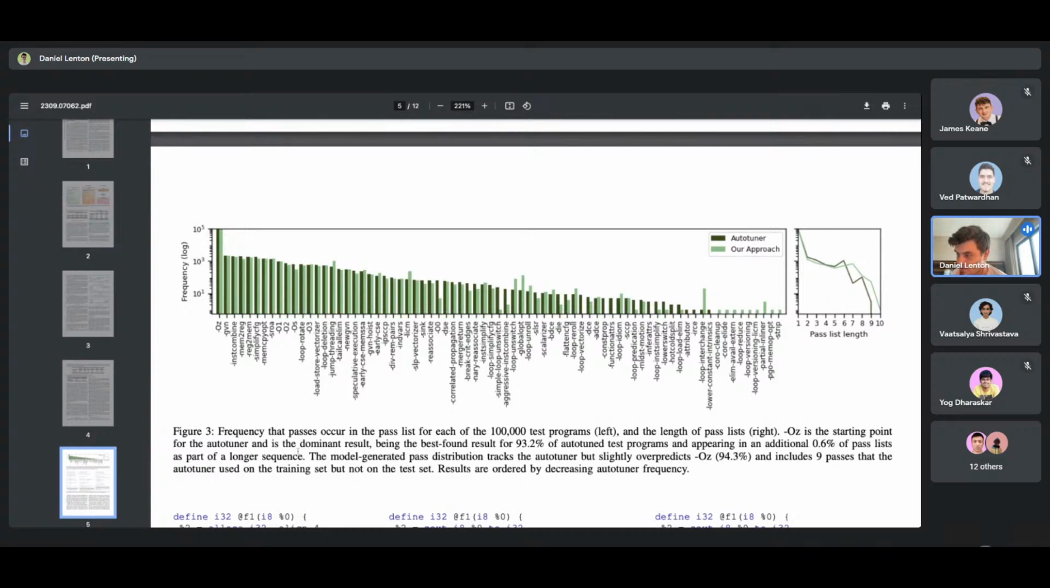OZ is a starting point for the auto-tuner and is the dominant result. So this is often in the pass list that's optimal. 93% of the auto-tune test programs had OZ included in the pass list. The model generated pass list distribution tracks this. The model generated one slightly over-predicted OZ. It's not very helpful here because you can't really see the comparison.